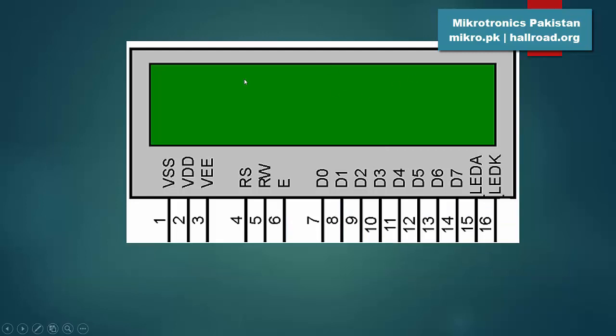So as previously I have told you, this LCD display has 16 pins, and pin number 1, 2 and 3 are power pins. VSS is ground, VDD is 5 volts or maybe 3 volts, and VEE is the contrast. These three are the control pins to control the functionality of the display or the controller. This is the RS pin, which selects the register.